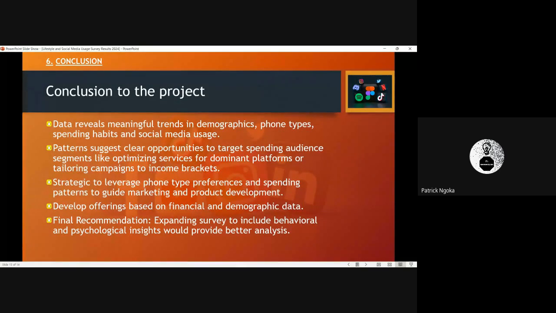So the final step, conclusion. There's a conclusion to the project based off of everything. So the first one, data reveals meaningful trends in demographic, phone types, spending habits, and also social media usage. So the pattern suggests that there are clear opportunities to target specific audience segments, like optimizing services for dominant platforms or tailoring campaigns to certain income brackets.